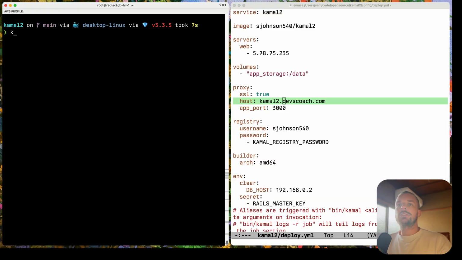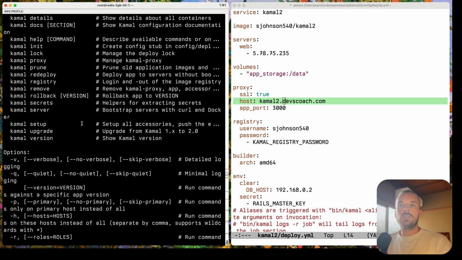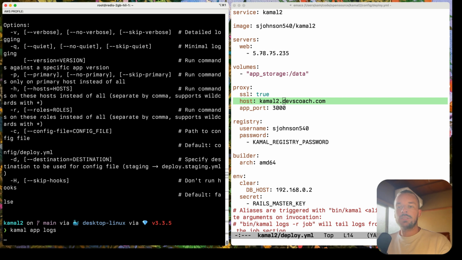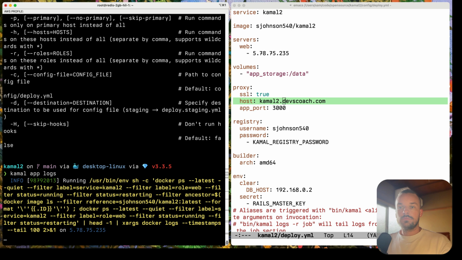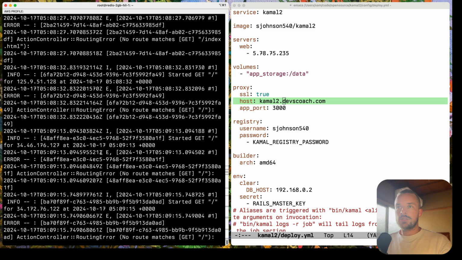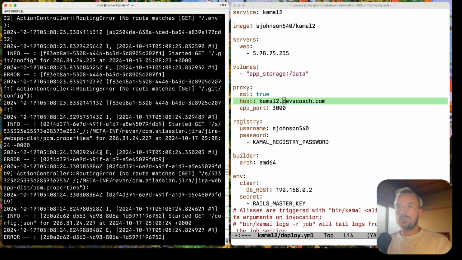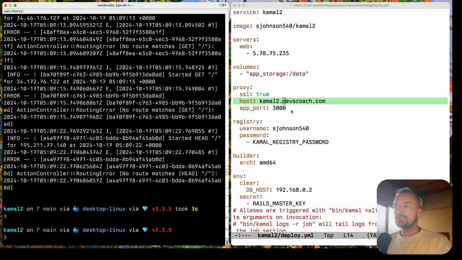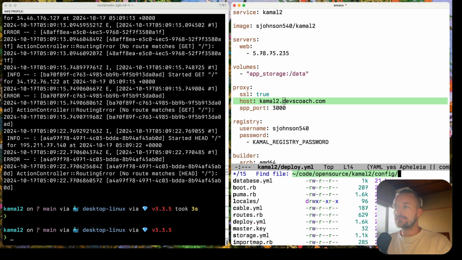So if you want to see the logs, just do kamal app logs. And let's look here. And then we can just see that there's no route match to home. So let's add our own index page here.